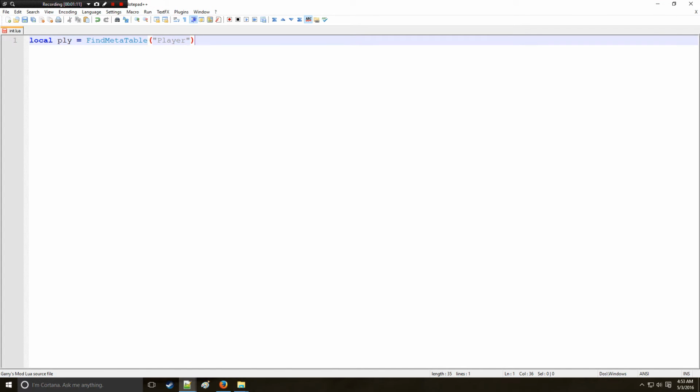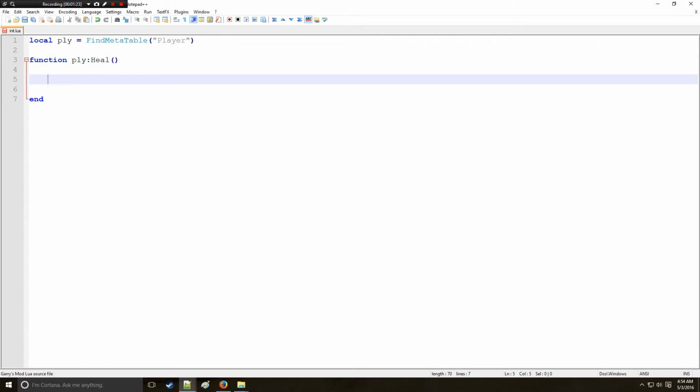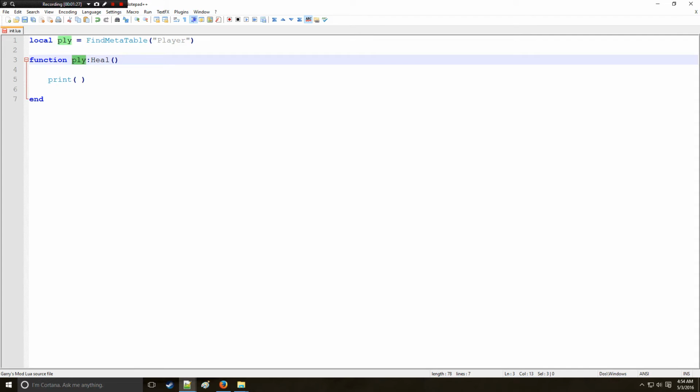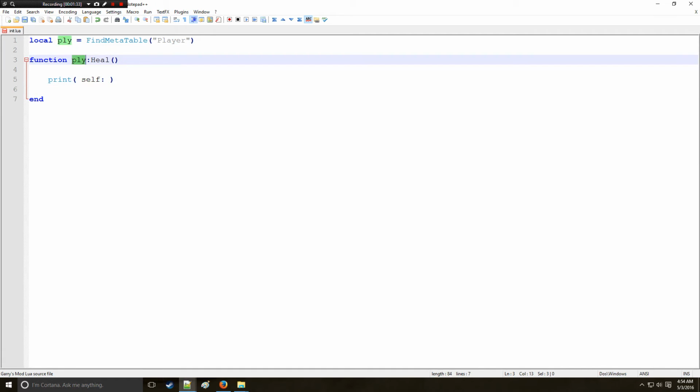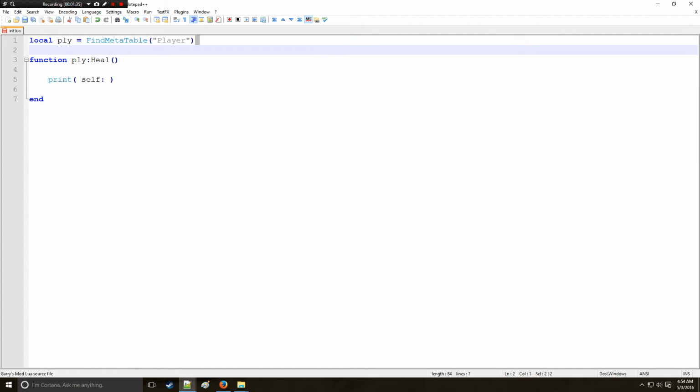So, let's see how fun this can be by setting up a custom function here, which is called Player, and we'll say that it's PlyHeal in the function. What this function will do is print, and to reference the player in this function, we need to say self, right? So self is referencing this, which is going back to this, which is the meta table Player. So you can see a chain command.